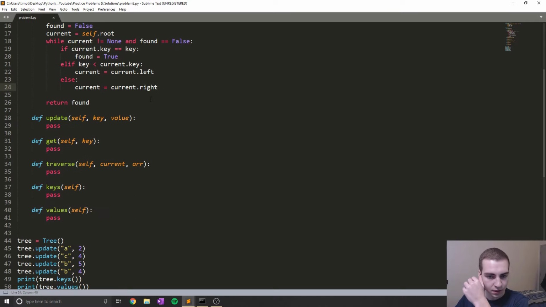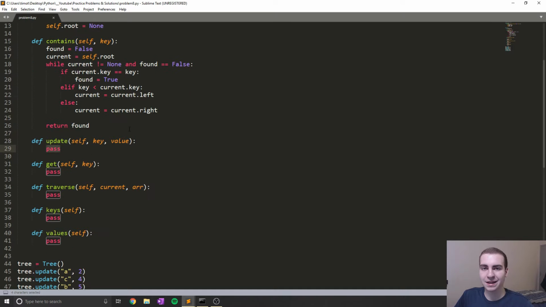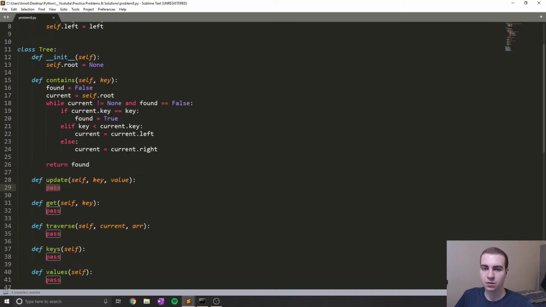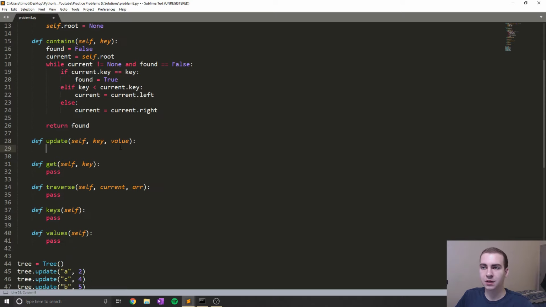Okay, so the next thing we need to do is update. So update is going to add a node into our tree data structure. To do this, there are a few different cases. The first case is that our tree data structure is empty, in which case we need to define the node we're adding as the root node. Other cases are the node already exists or the node doesn't exist. In those cases, it's a similar solution, but let's do the first case, which is that no nodes exist and the root node is empty.